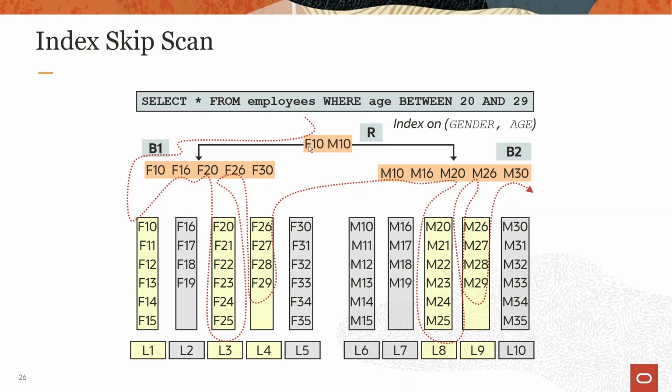If I want to find female records with an age between 20 and 29, I have to go to this block, and then I'm in my age range, and I'm looking for an age between 20 and 29. Now he knows that he does not have to scan this leaf block because he sees this leaf block contains the age range starting from 10 till 16, so I do not have to scan this because it will never contain an age between 20 and 29.